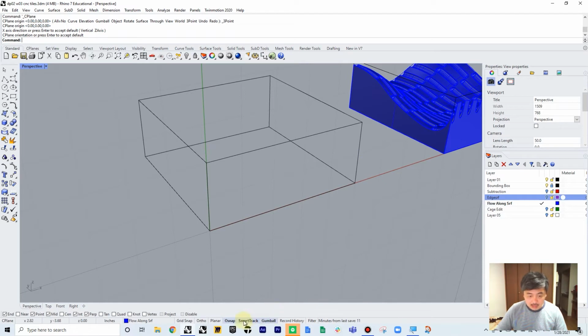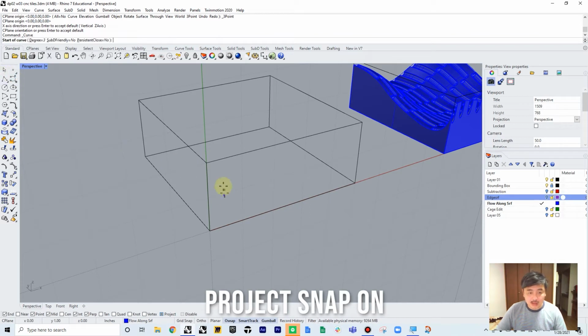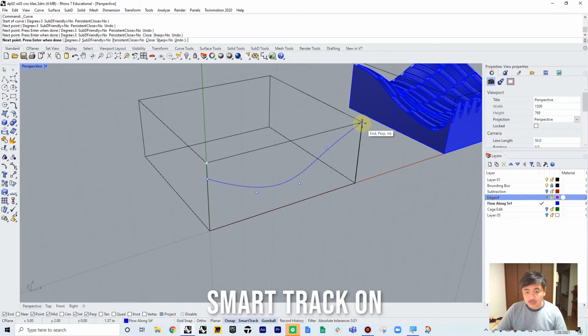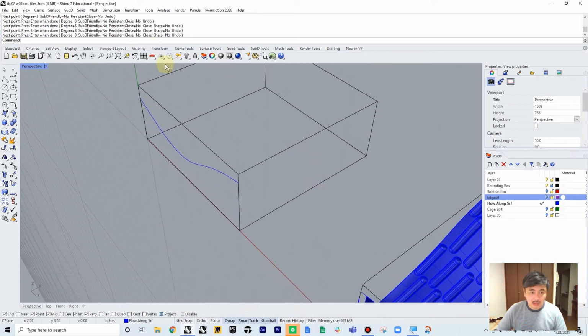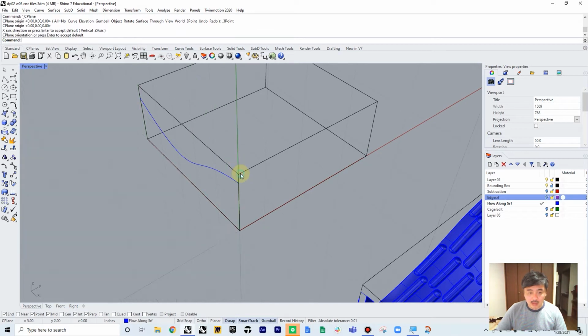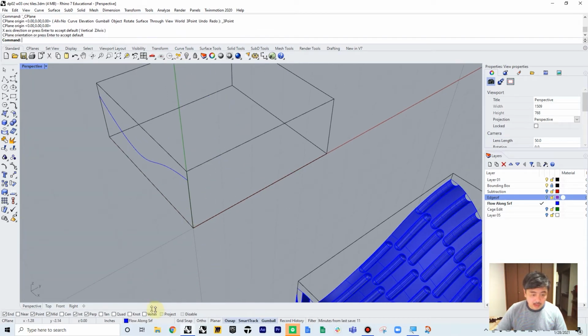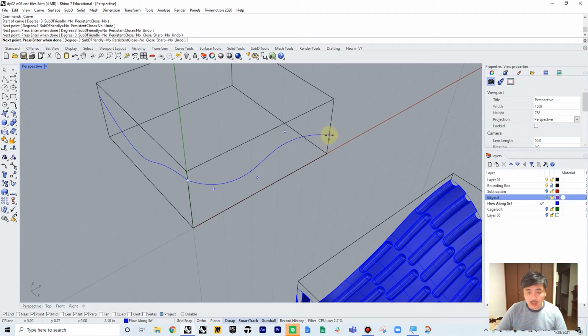So now we can just click on project because we want to draw on this plane, and then take the polyline tool and start from somewhere. Make sure your smart track is on. Okay, something like that. Now I would like to change the construction plane to this face. So I turn off my project and then set construction plane by 3 points, origin, X and Y. Now it is the construction plane. Set project snap and then click on it, and then we are able to draw on this plane.